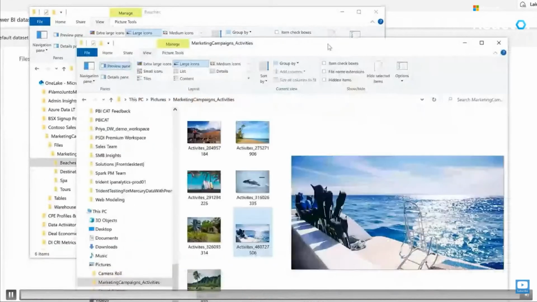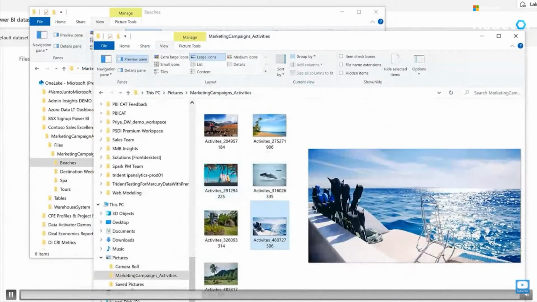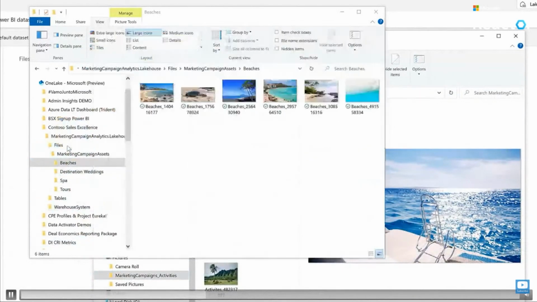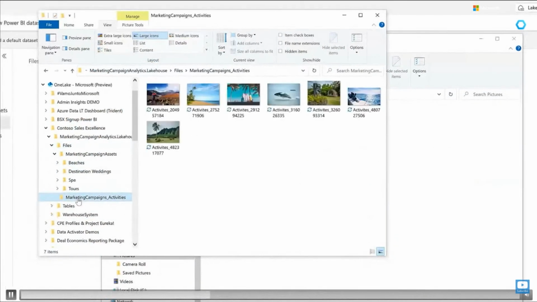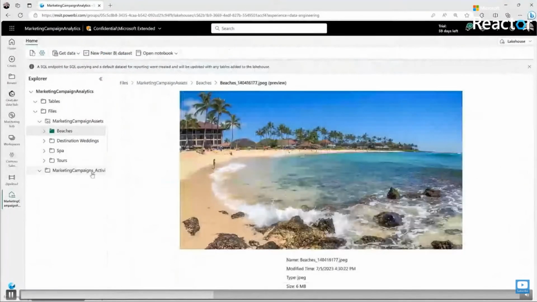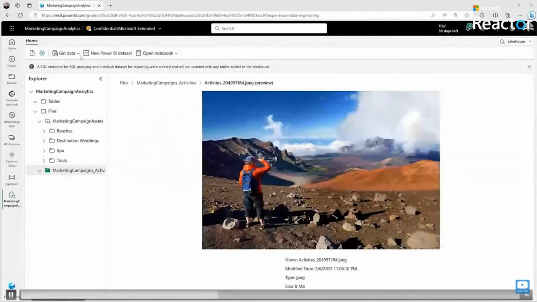And now I can bring in my additional assets for activities we offer at our hotels, and I can just drag them and drop them into a new folder in my lakehouse. These are added into OneLake, and if I come back to my lakehouse in Fabric, you can see them already showing up.